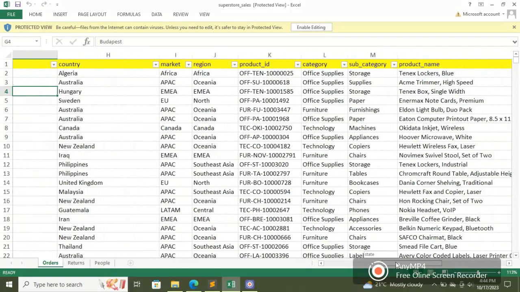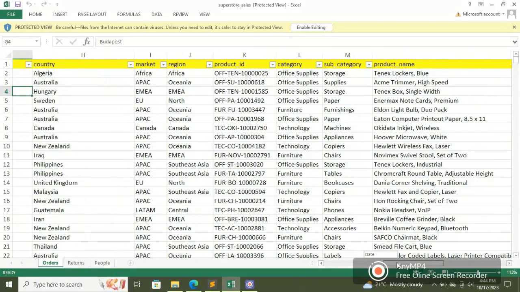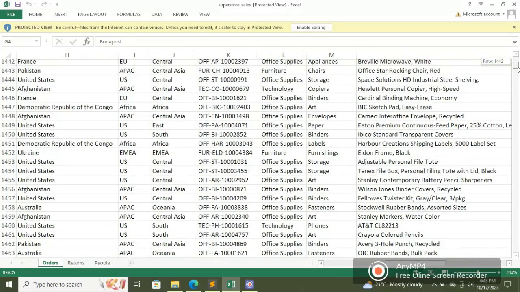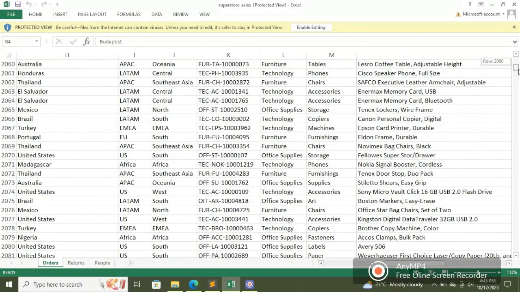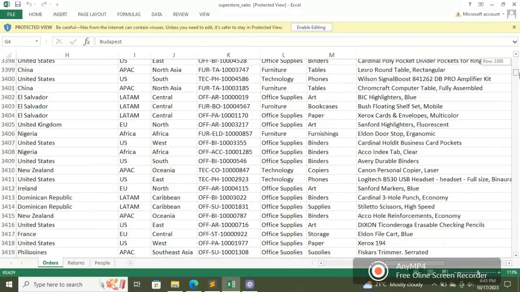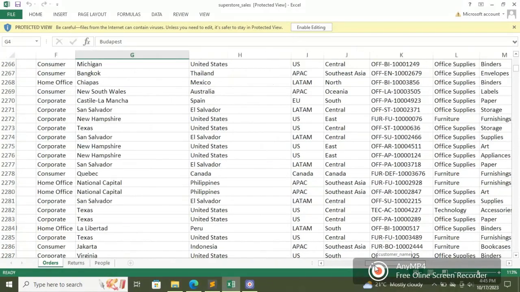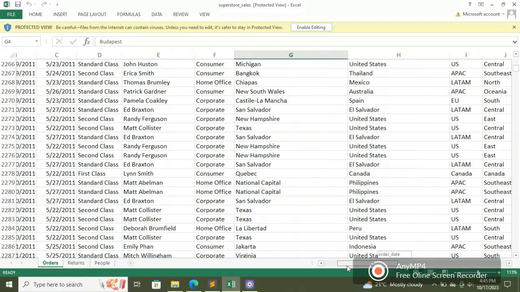So you can see we have the categories and the subcategories of various data. So the data is really large and consists of a good number of various goods from different countries.